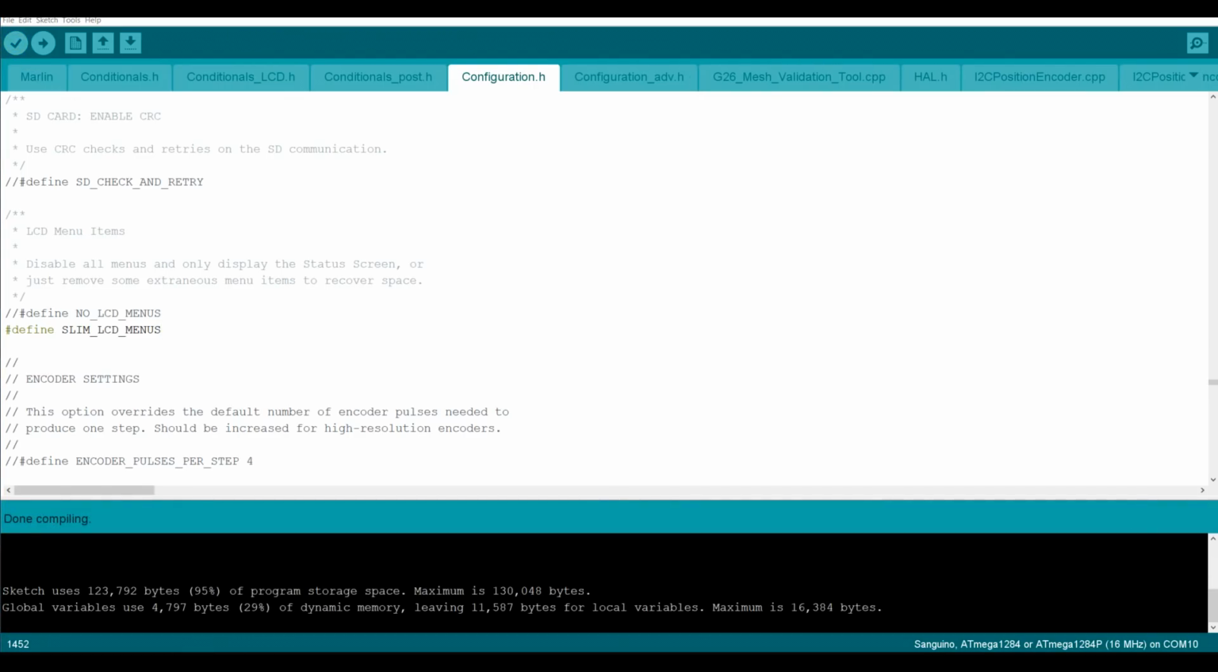Great success. You can see we have compiled successfully and we're only using 95% of the program storage space. That means you should have enough room to turn back on power loss recovery if you are already using it, and it also means you've got room for things like linear advance if you'd like to experiment with those later on. Assuming you've burnt your bootloader, we're ready to flash this to the printer. So there it is, step by step.